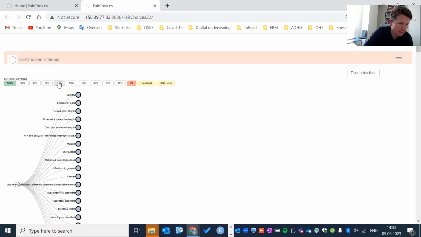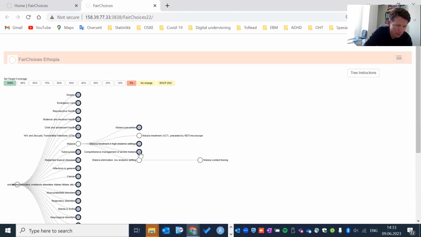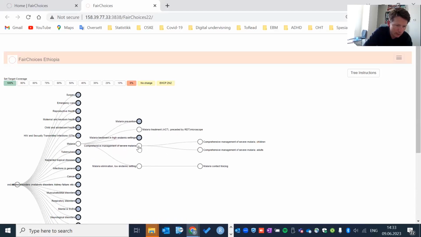You can set it at 60%, 70%, 100%, and now I will just give universal coverage for all interventions in Ethiopia. You could also do it manually at each intervention, and then you have to stand in the tree and click on what coverage you want to give it.